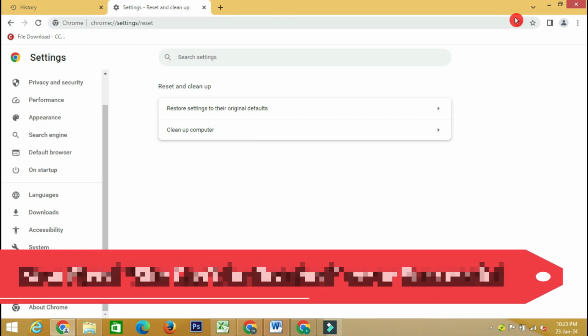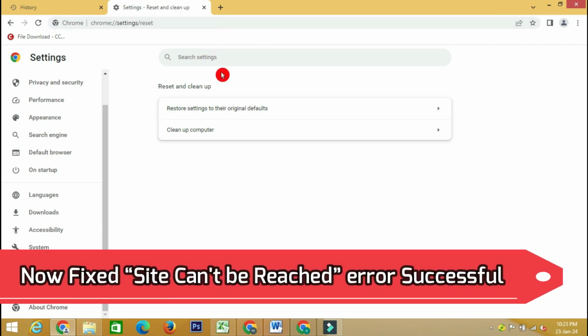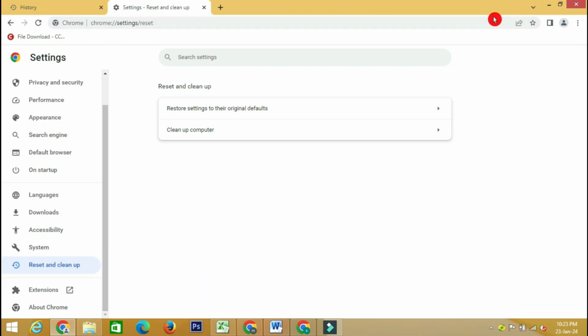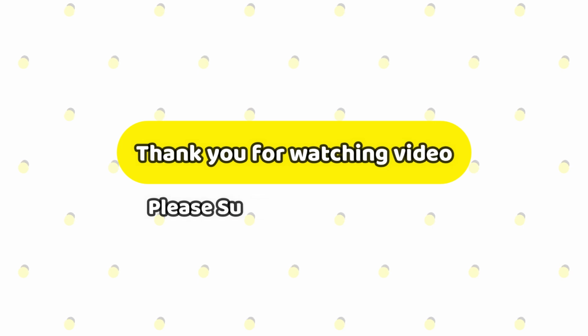Now your browser is successfully reset to its original default settings. Now your problem is solved.